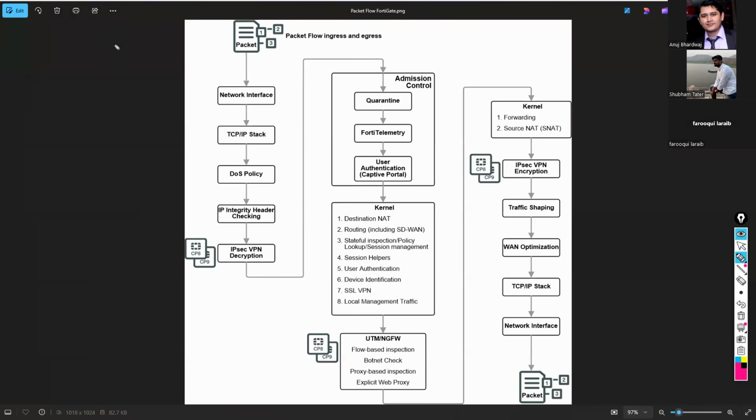So today I will be focusing on the packet flow. Packet flow means basically whenever any packet enters the FortiGate, how is its life? So the life of a packet inside the FortiGate firewall. What decisions are being made? What actions are being taken? That's what we are going to discuss today.